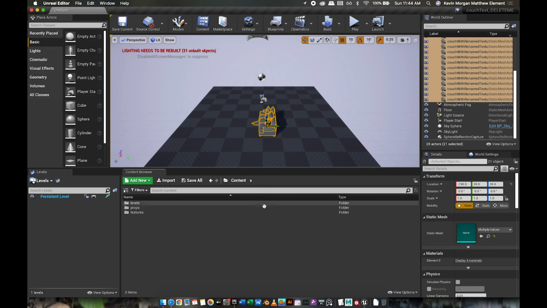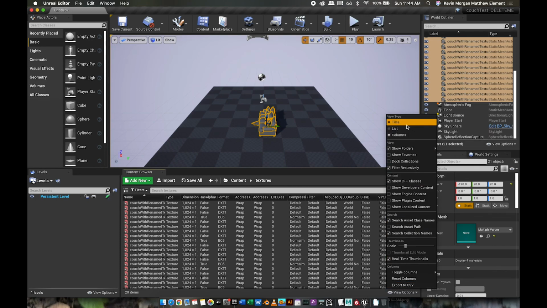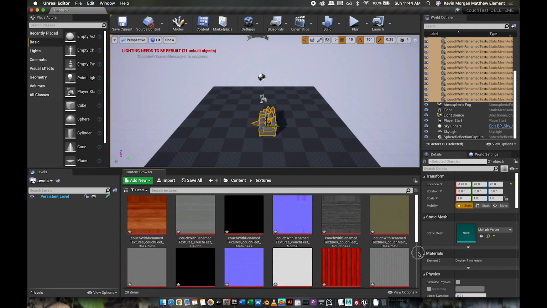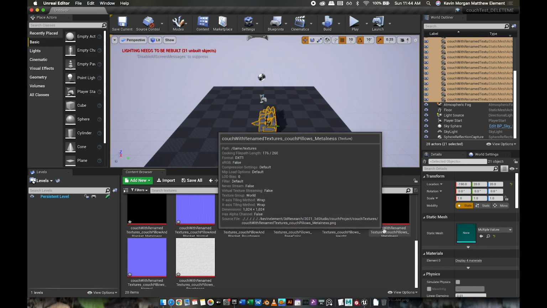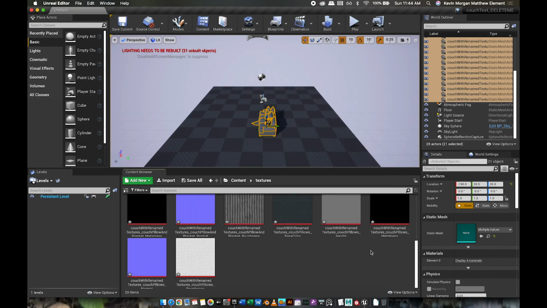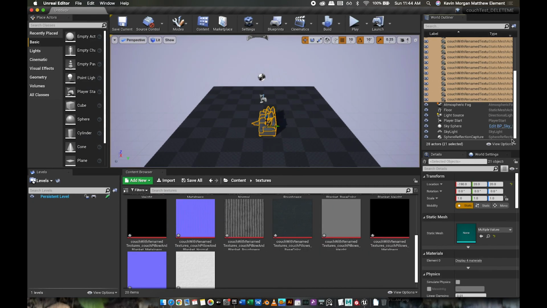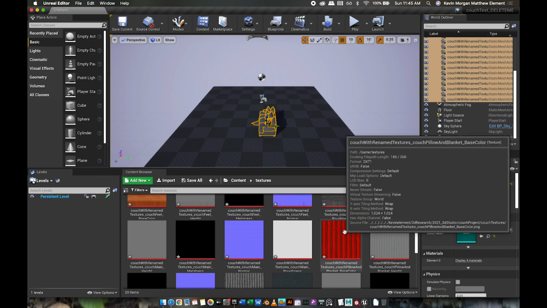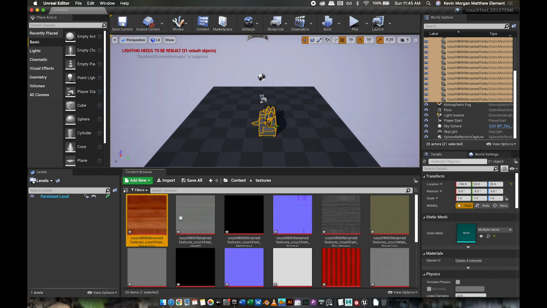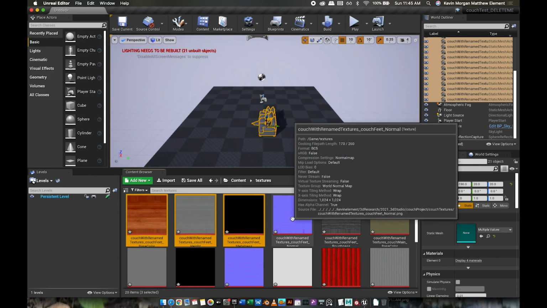So I'm looking at my props folder. Textures. That's going to be really difficult if I can't see the names of them. Anyway, so I got to be couch with renamed textures, pillows. And I'm working on the shader called couch feet. So I'm just going to highlight the ones that are called couch feet. There's couch feet, couch feet, couch feet, and then the couch feet normal.